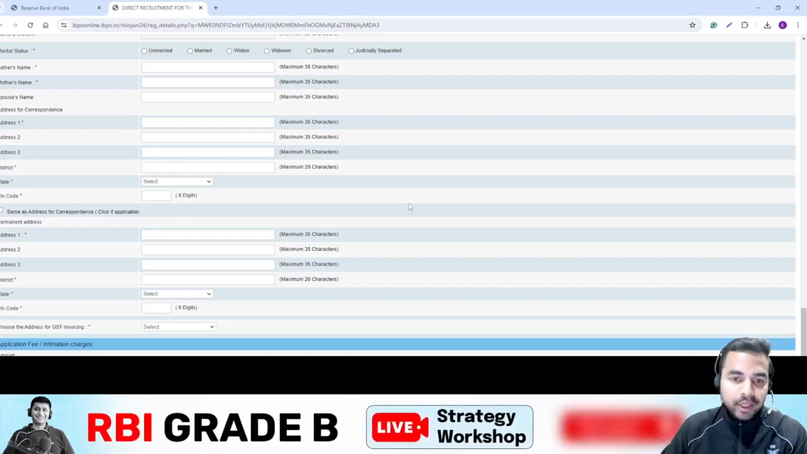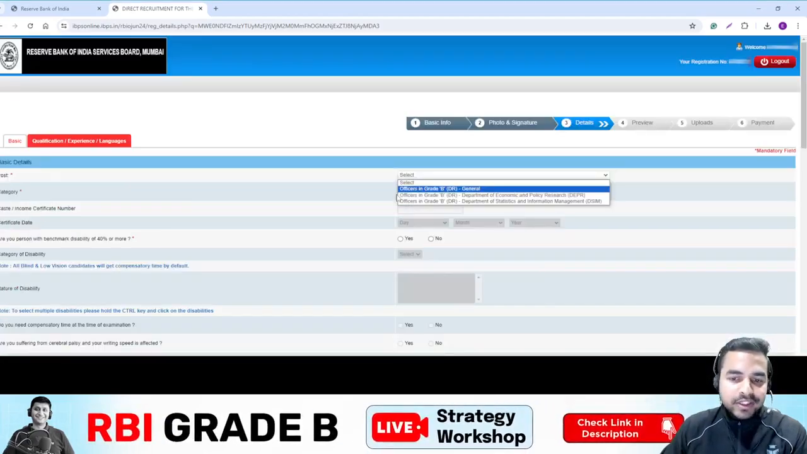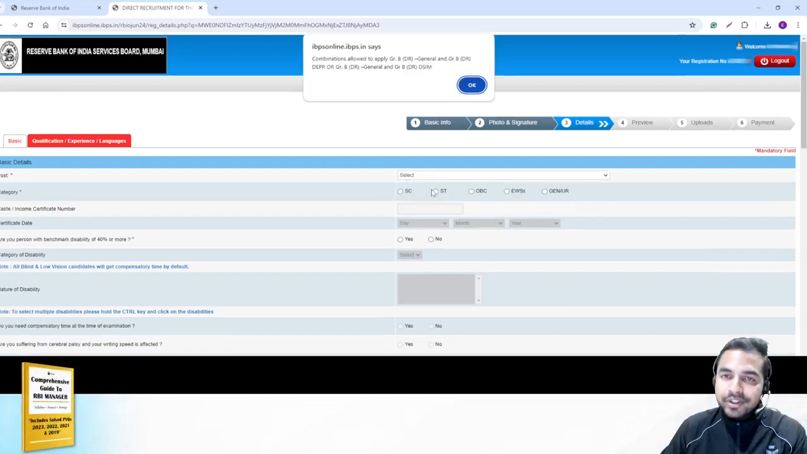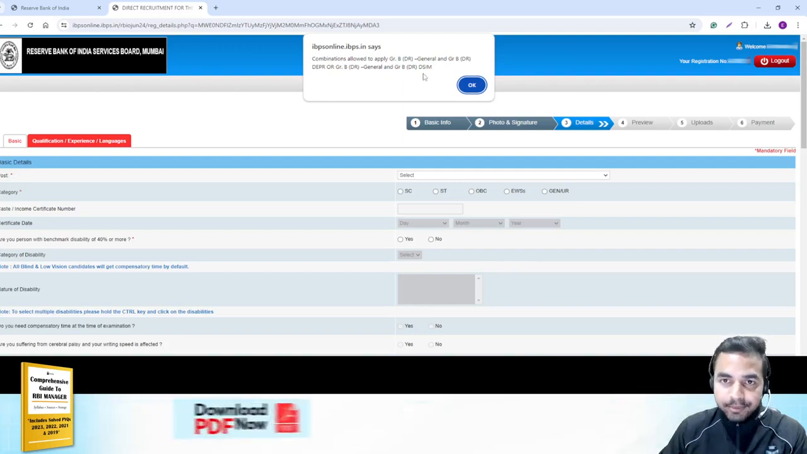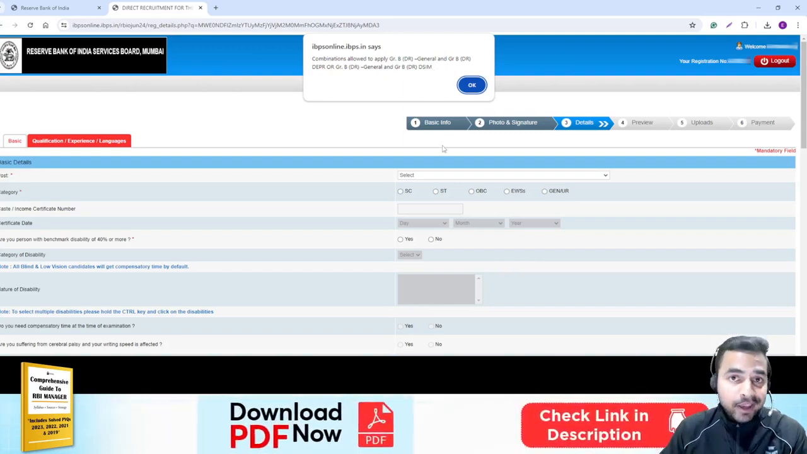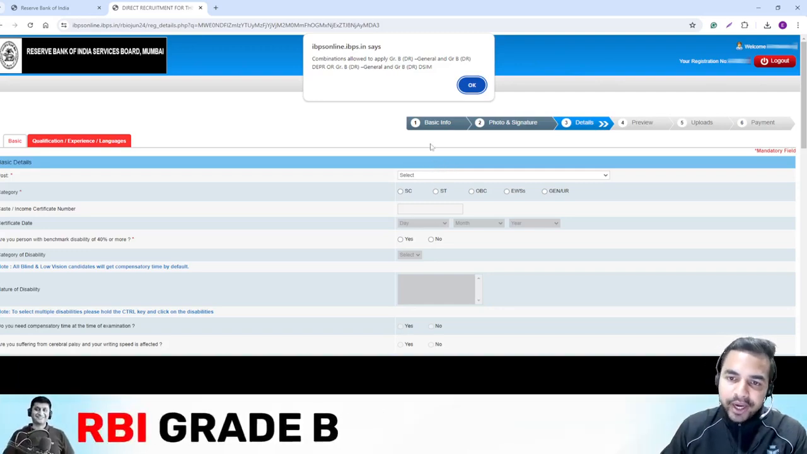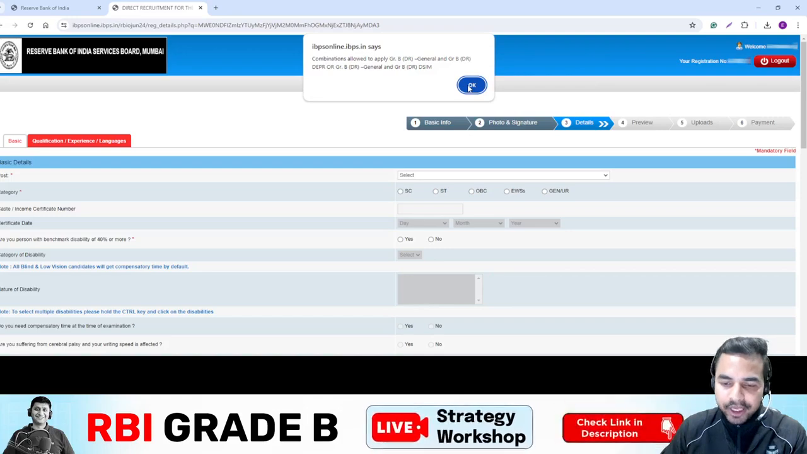So I'm quickly entering my details here. The very first thing is selecting the post. As I'm only filling out my form for the general part, I have selected Officer in Grade B DR General, and you can see here that it says combinations are allowed to apply for both General as well as DPR and DSIM. तो यहाँ पर अगर आप दोनों ही पोस्ट के लिए अप्लाई करना चाहते हैं तो आप यहाँ पर दोनों पोस्ट को सिलेक्ट कर सकते हैं one by one. Right? I hope this is clear to all of you. So here I am clicking OK.